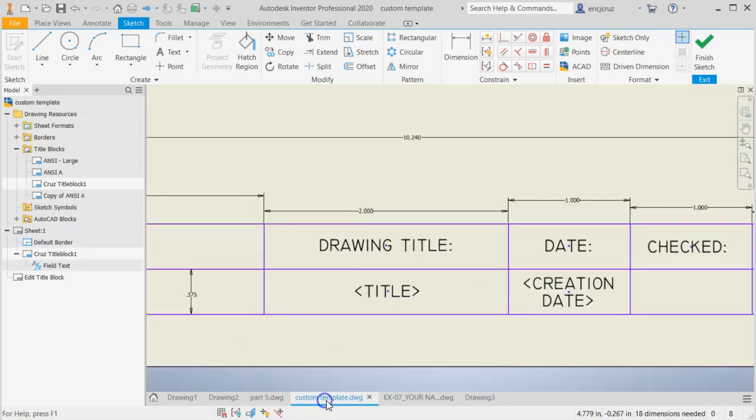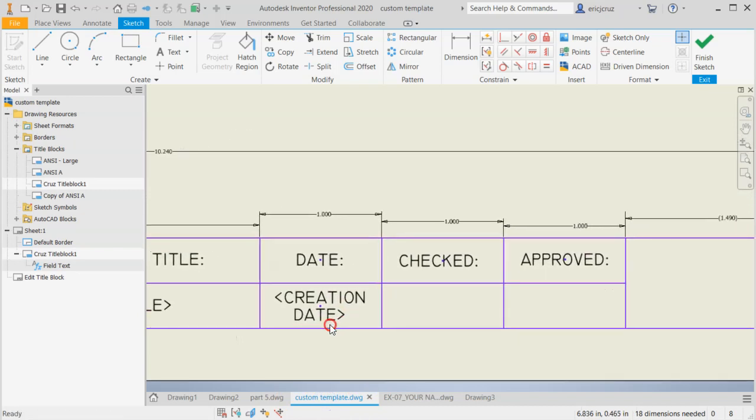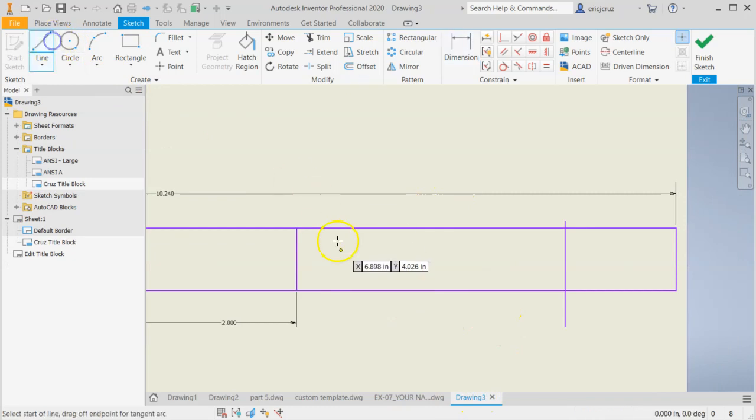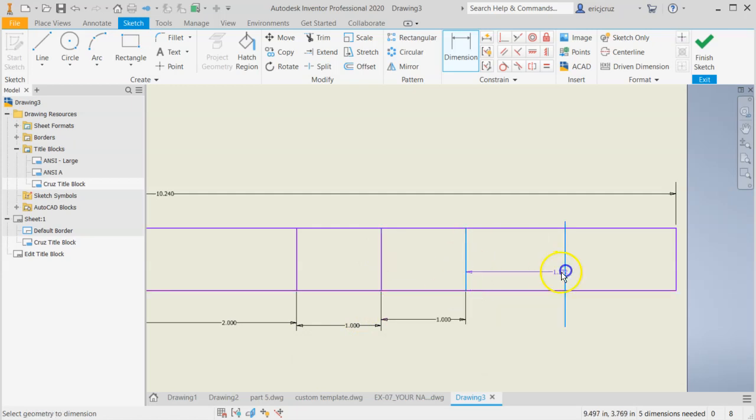And then, let's see, a 1 inch, 1 inch, 1 inch. So draw a line, draw a line. Dimension between here and here, that's 1 inch. Dimension between here and here, that's 1 inch. And then dimension between here and here, that's 1 inch.